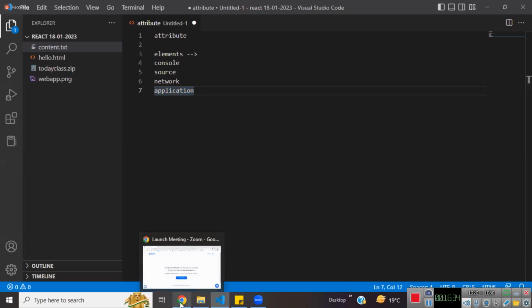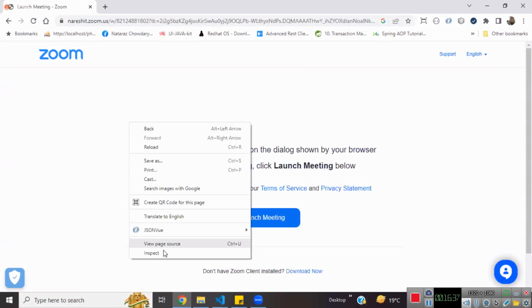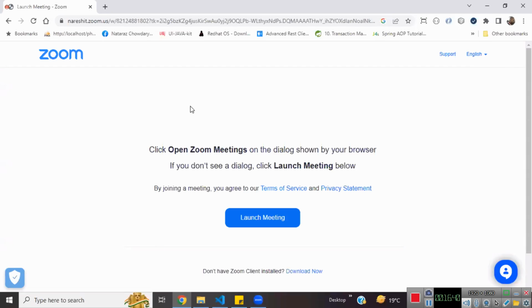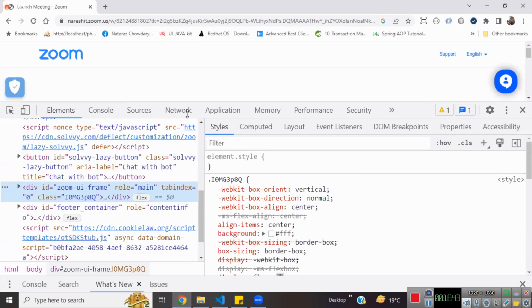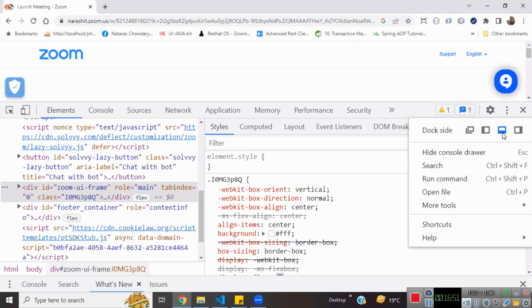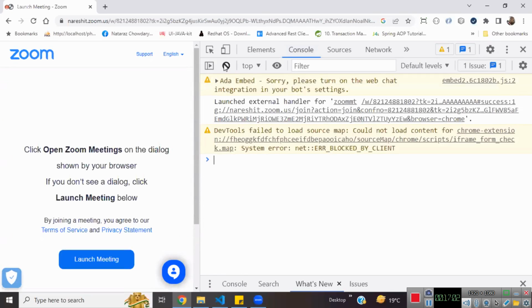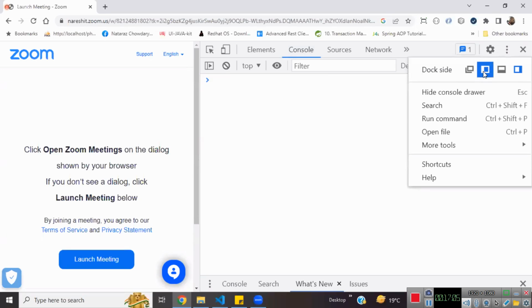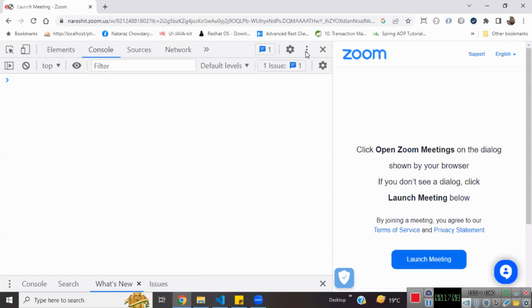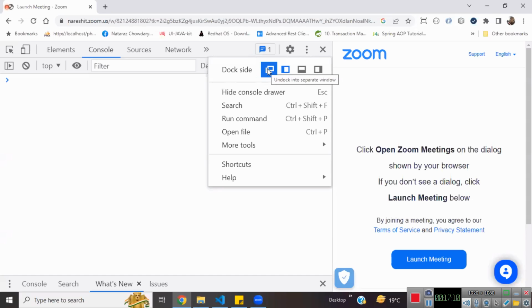Okay, if you want to see, right-click on this one and inspect it. Whatever window opened, that window I can call the developer console window. Wherever you want, you can dock this window by clicking on these three dots. Now the highlighted one, the bottom one, means the developer console window is docked at the bottom. If you want it on the right side, click here. Now it is docked on the right side. If you want the left side, click on this one. If you want it as a separate window, you can do that also.